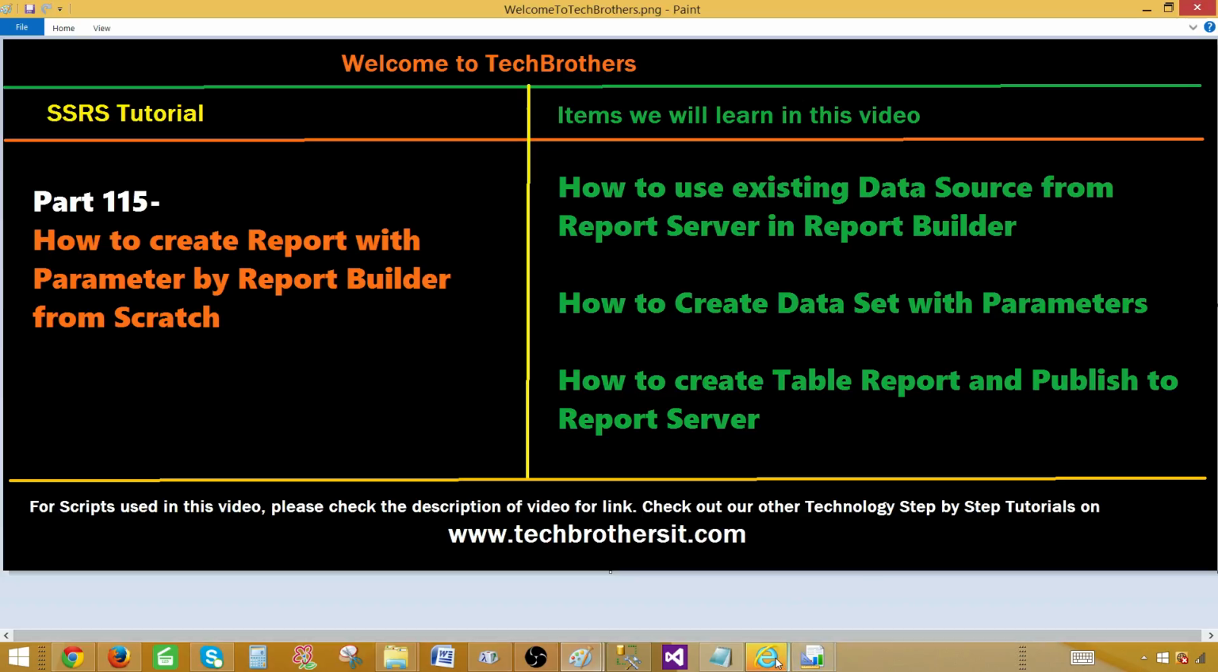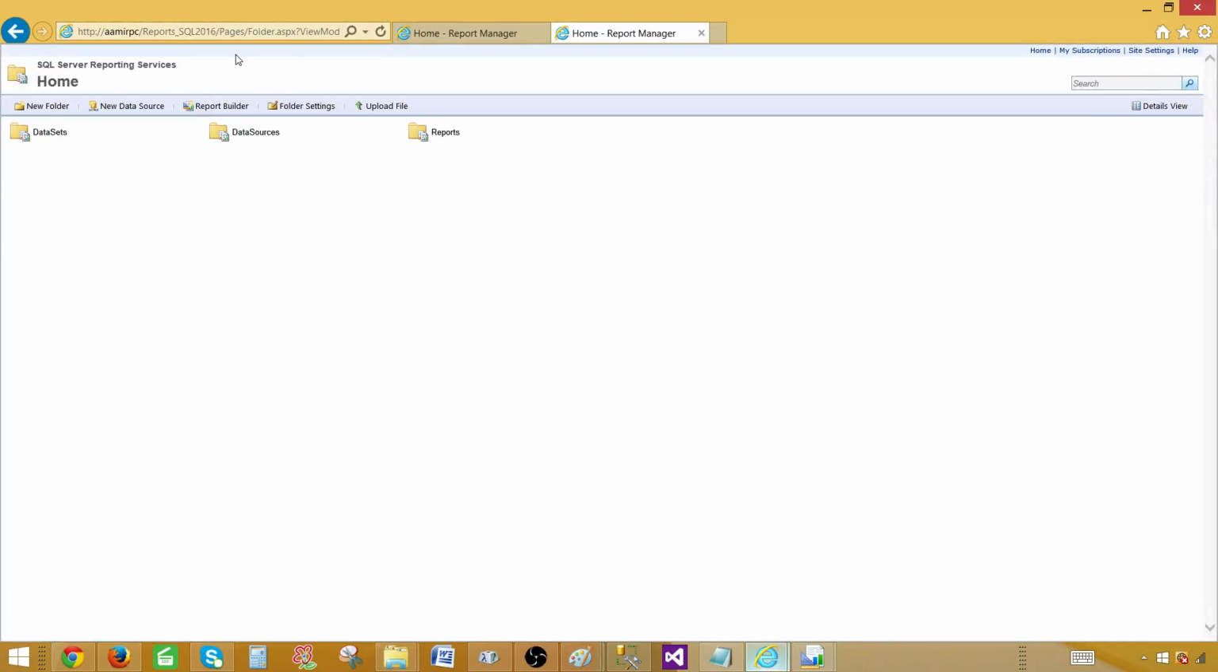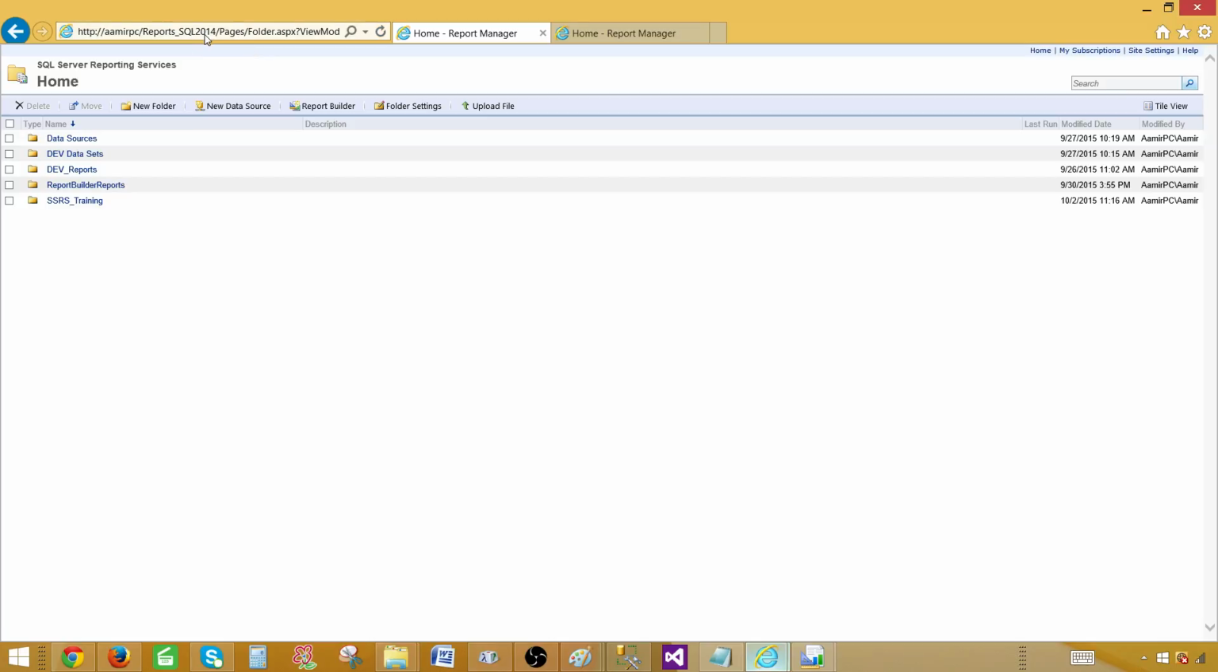Now there is another way to open the report builder. Once you are connected to the report server by using report manager, you can go to the report builder tab here and it will open for you. Right now if you see here, it is called SQL 2016. So I'm having one of the instances called the reporting services in SQL Server 2016. The other one I have is the SQL Server 2014.